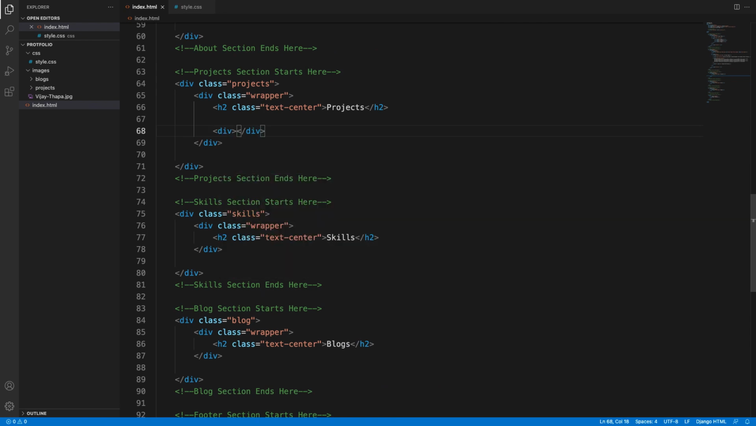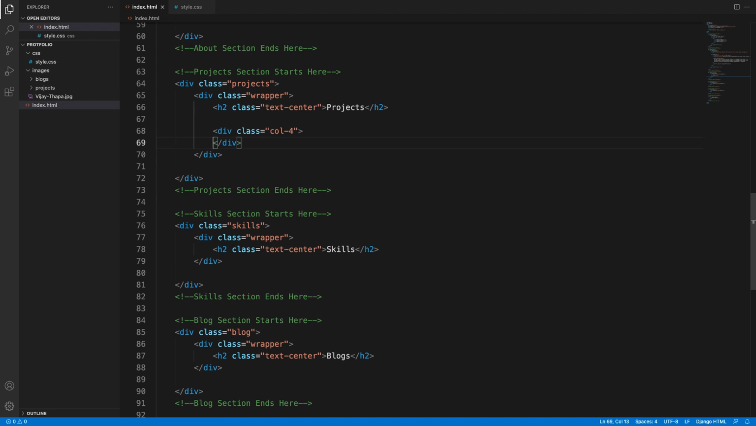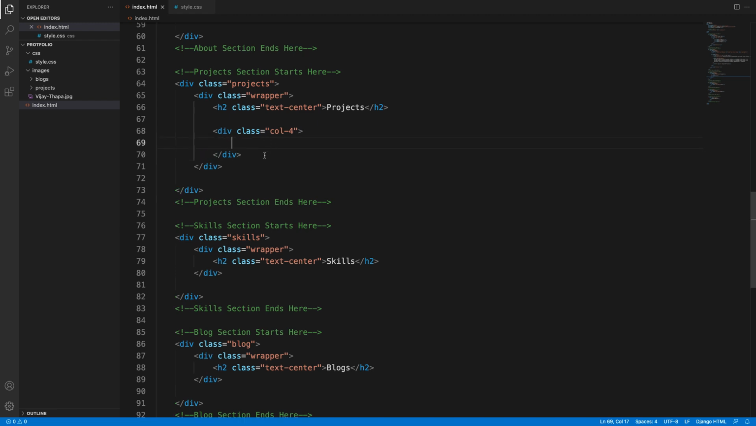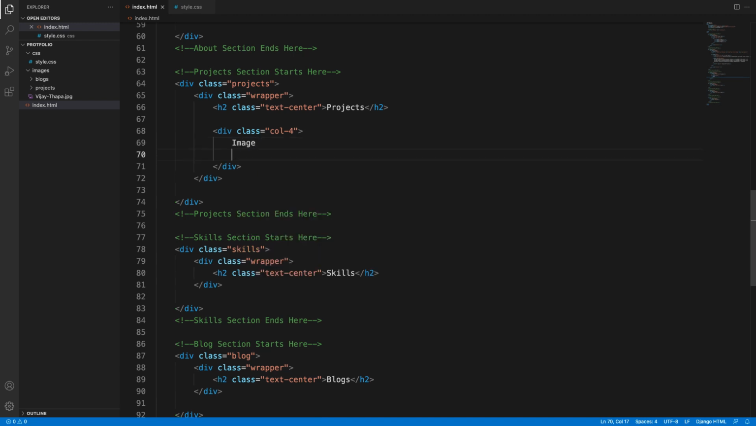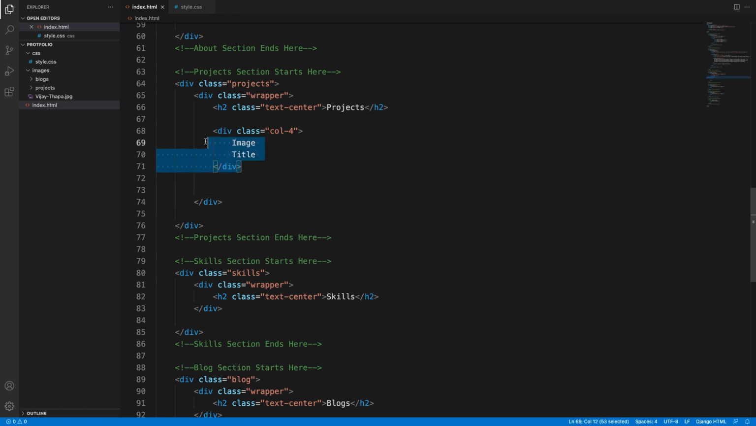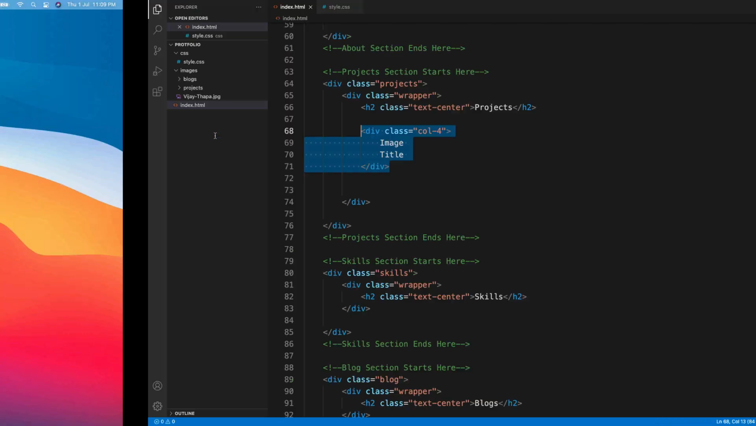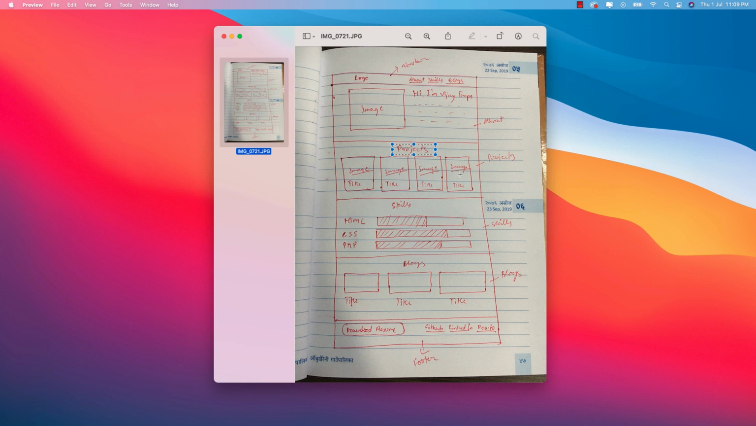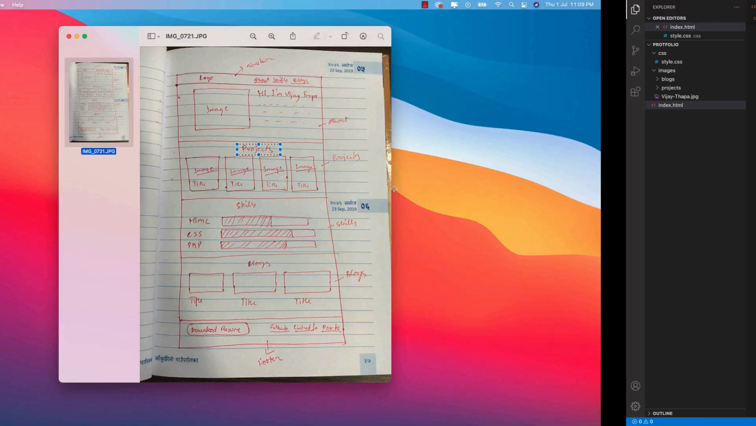So I will create a div, and here I will give the class of col-4, because we are creating 4 different columns in one row. Here I will call it image, because we will be displaying the image, and above that image we will be displaying the title. So in one row we will have 4 different columns, like in our structure, here we have 1, 2, 3, 4 columns.